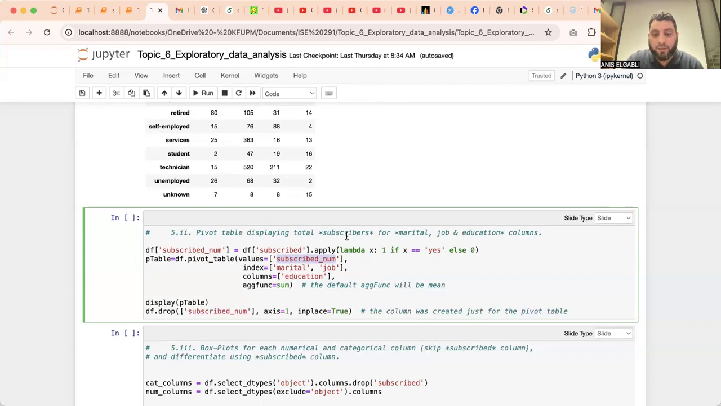And education level, we will sum the elements of subscribed numeric for those records that satisfy this condition, or they are in the intersection of all of these. There are different choices for this one. For example, you can compute the average.